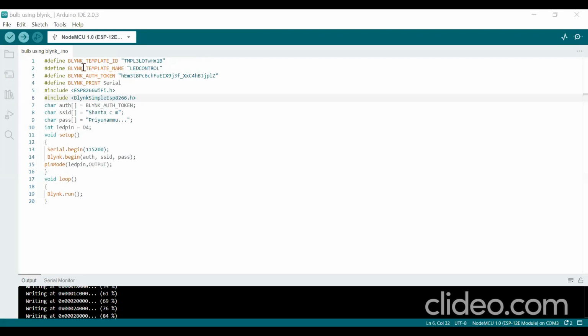In the first line, #define BLYNK_TEMPLATE_ID. This line defines a preprocessor macro Blynk template ID and assigns a value. Some value is written here, and this template ID is used for the Blynk IoT project to identify and configure the project settings.